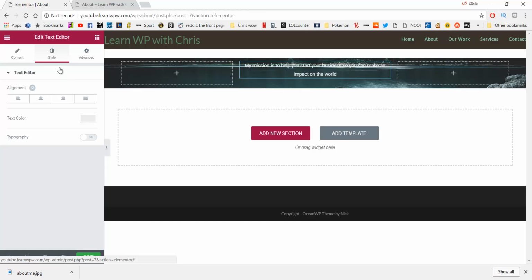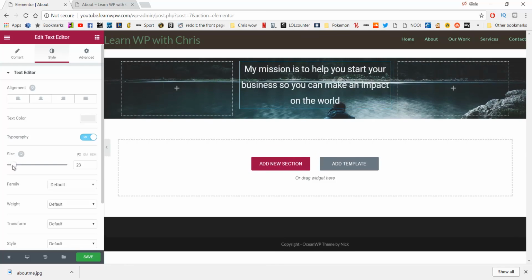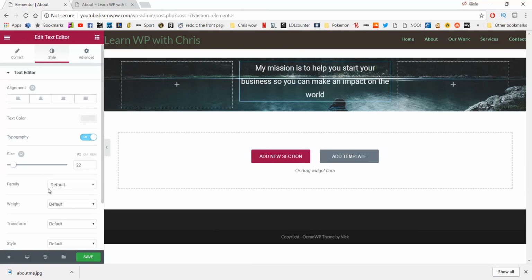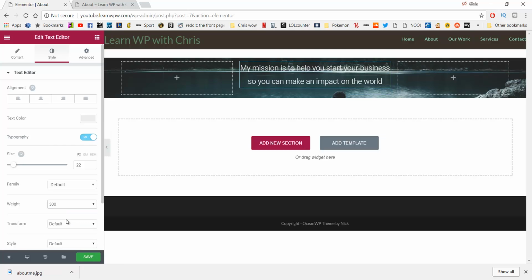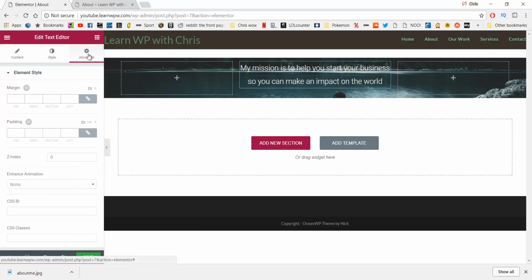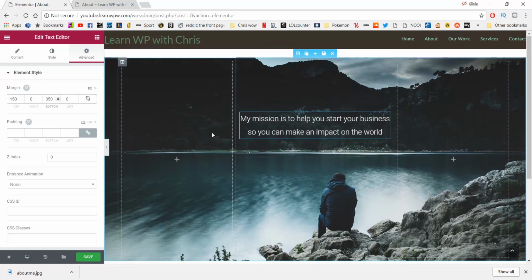Click Style, and we're going to click on Typography here. And we'll change the size a little bit. Just a little bit. And then we'll change the weight to 300. And now we're going to click on Advanced up at the top. And we're going to unlink our margins. And we're going to put the top at about 150. And the bottom is going to be 350. So as you can see, we've extended the image and it's fully fitting on the website now.